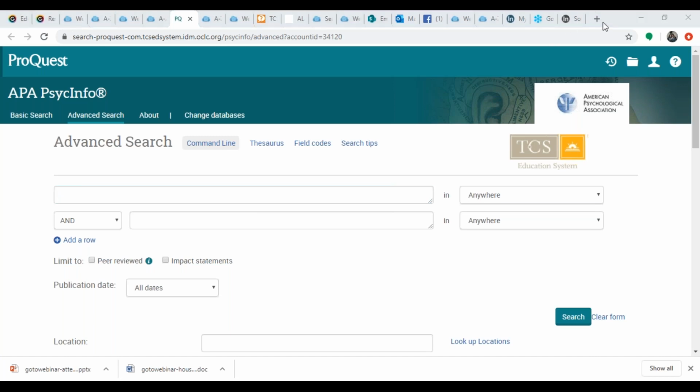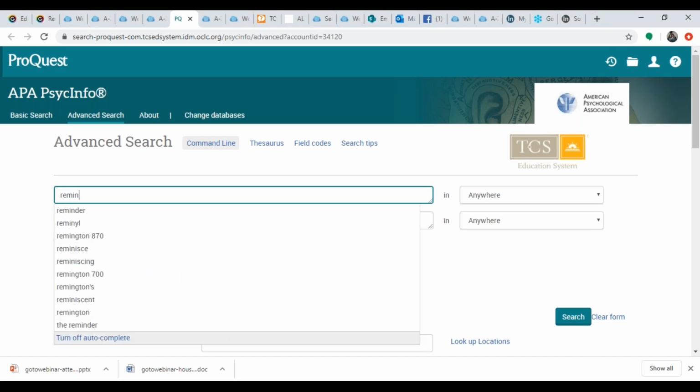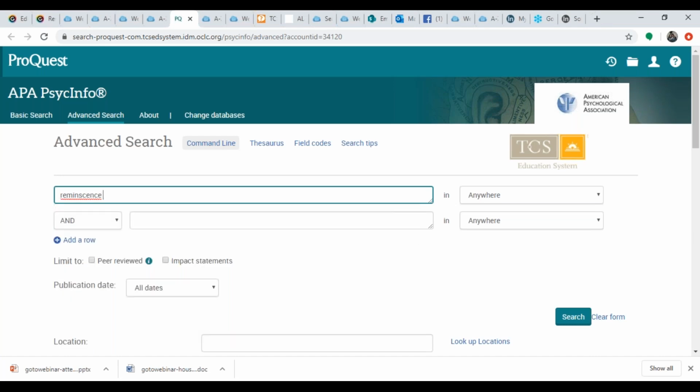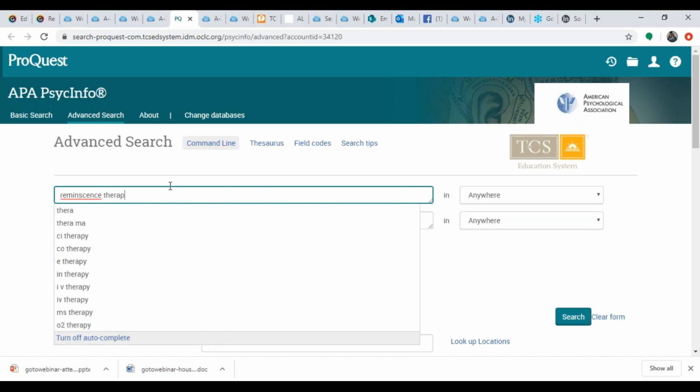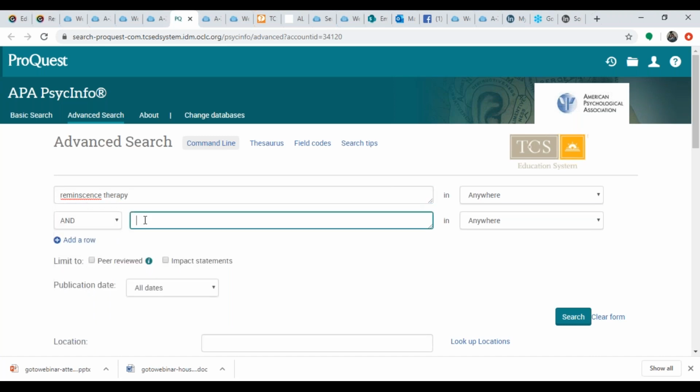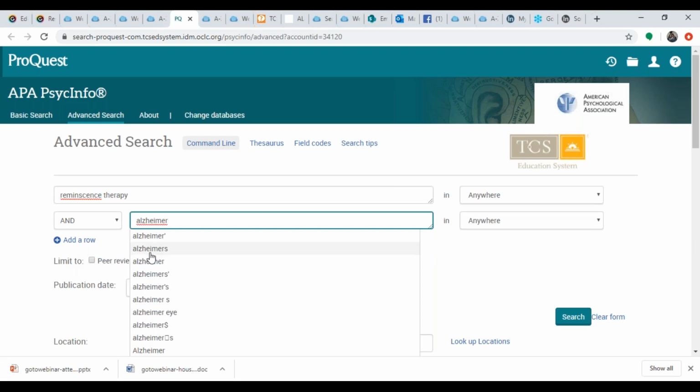And then we can go ahead and type our search. So reminiscence therapy, and we'll do dementia. Or let's say, we'll do Alzheimer's.